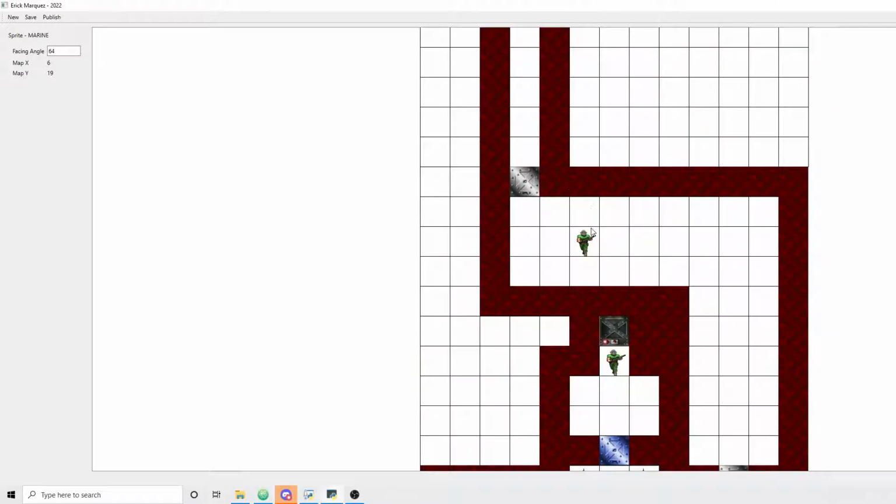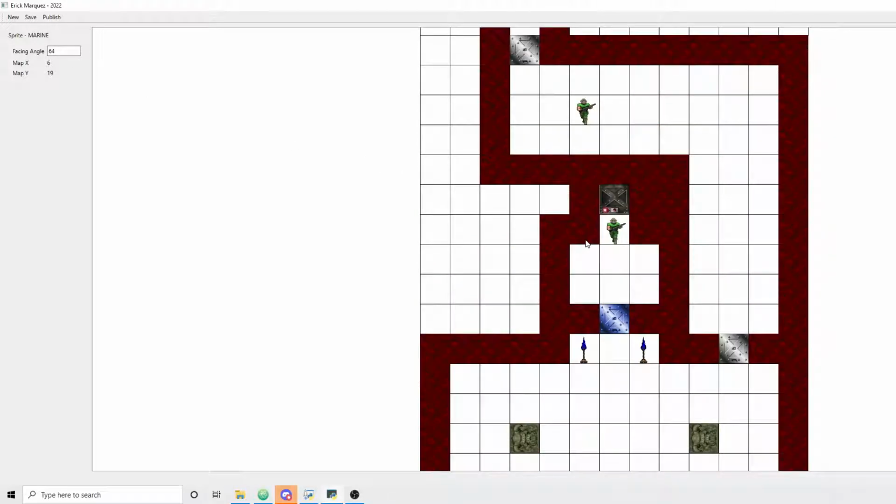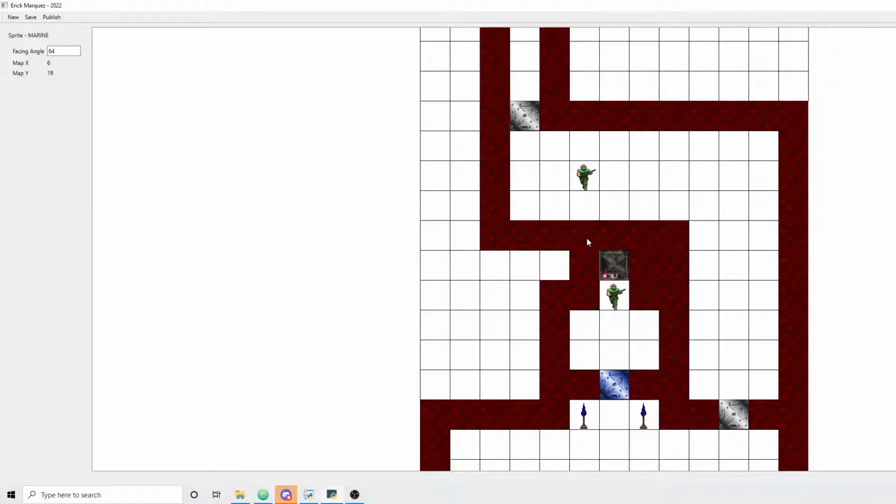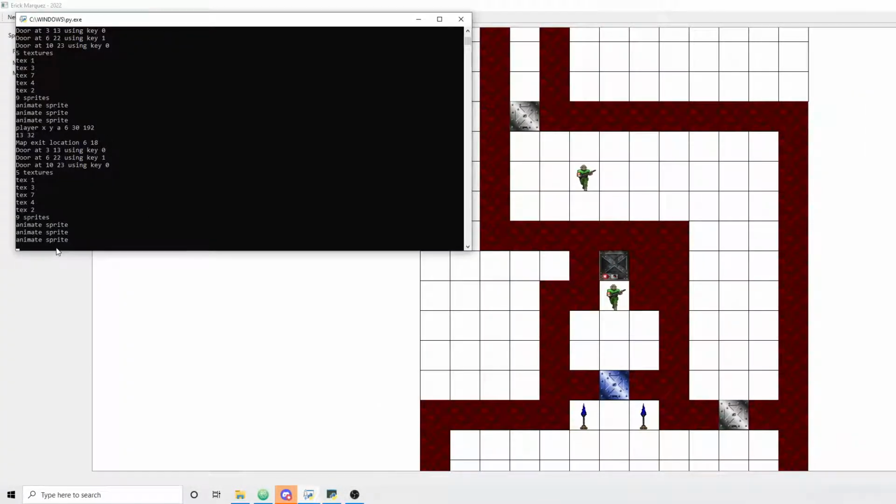So these little Marines here, these guys have a field of vision. And if you're not within that field of vision, they won't see you or engage you. So for example, if I click on this guy, this is rudimentary, but he's facing to the right at 0 degrees. I'm going to set him at 128, which would be facing to the left. And then I'll go ahead and publish this again. It gives me an output window here. Make sure there are no errors.